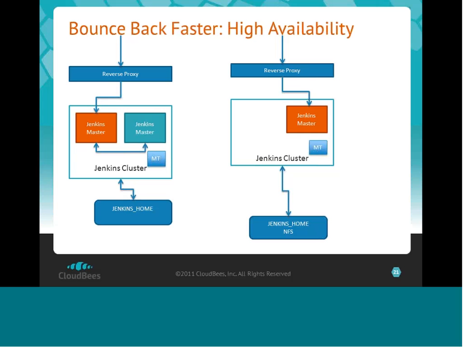So you can come to the Manage Jenkins page and see the high availability status. Right now I'm running two Jenkins instances on this same node. That's not exactly a great disaster recovery plan, but it's going to do for the purpose of the demo. So these are the two instances that are running.